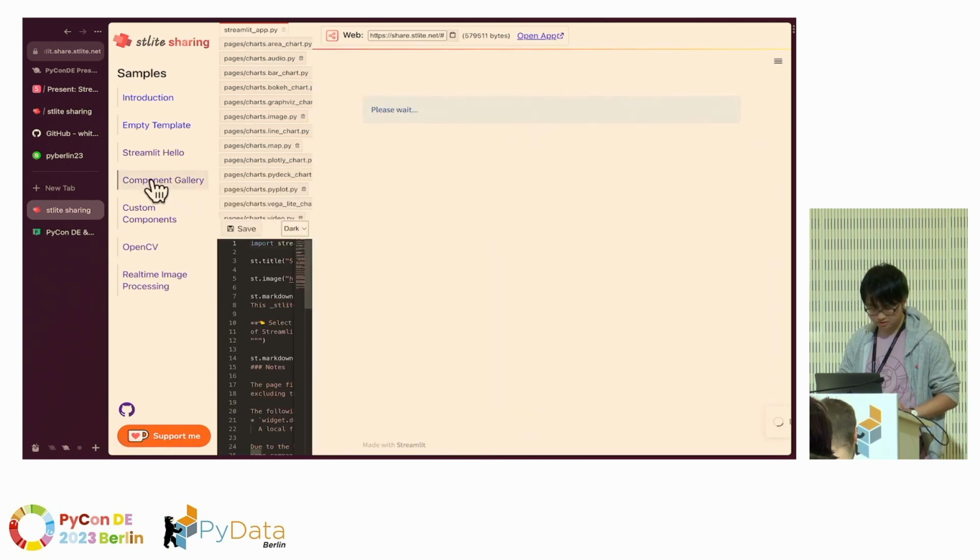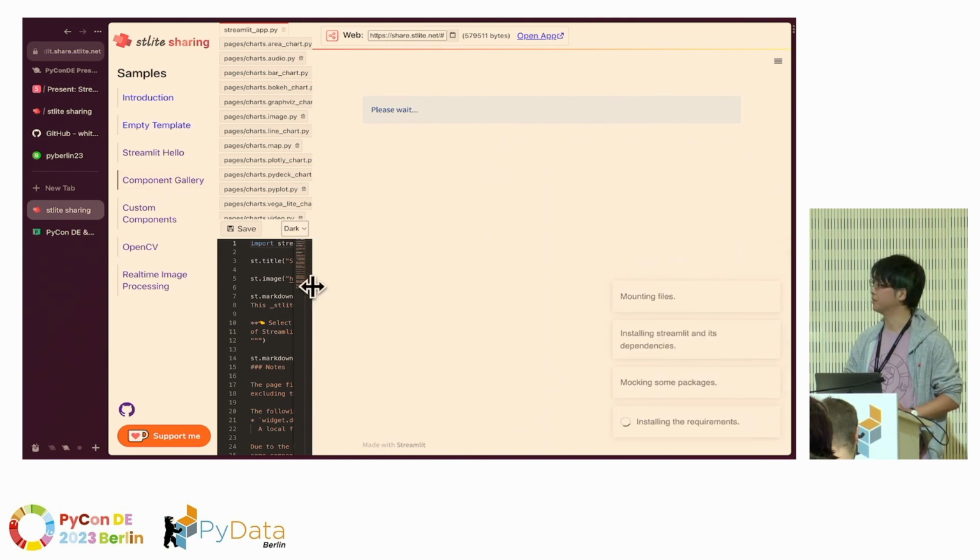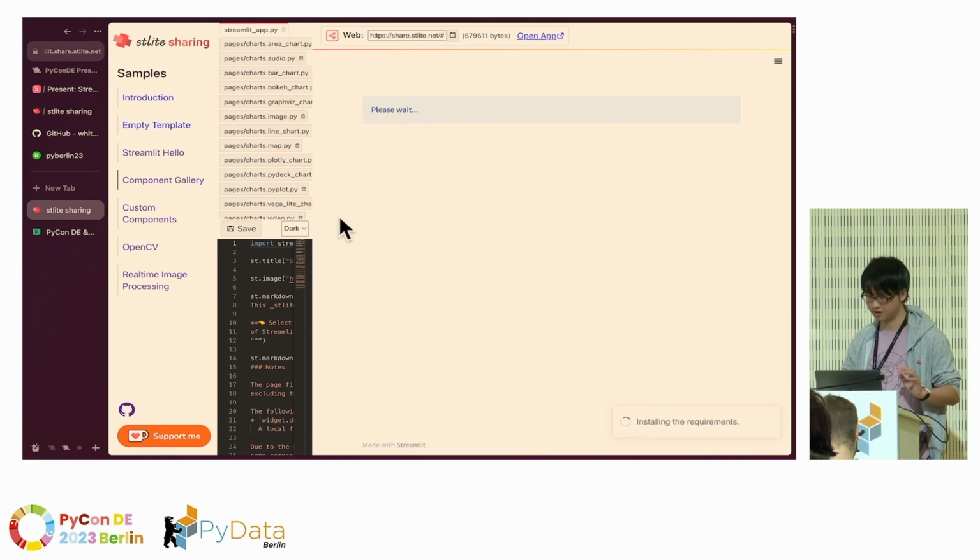Again, this component gallery example is also showcasing the availability of Streamlit features in the stlite environment, a serverless environment. It contains the whole list of default built-in components provided by Streamlit. Sorry, it takes a bit of time to boot up.